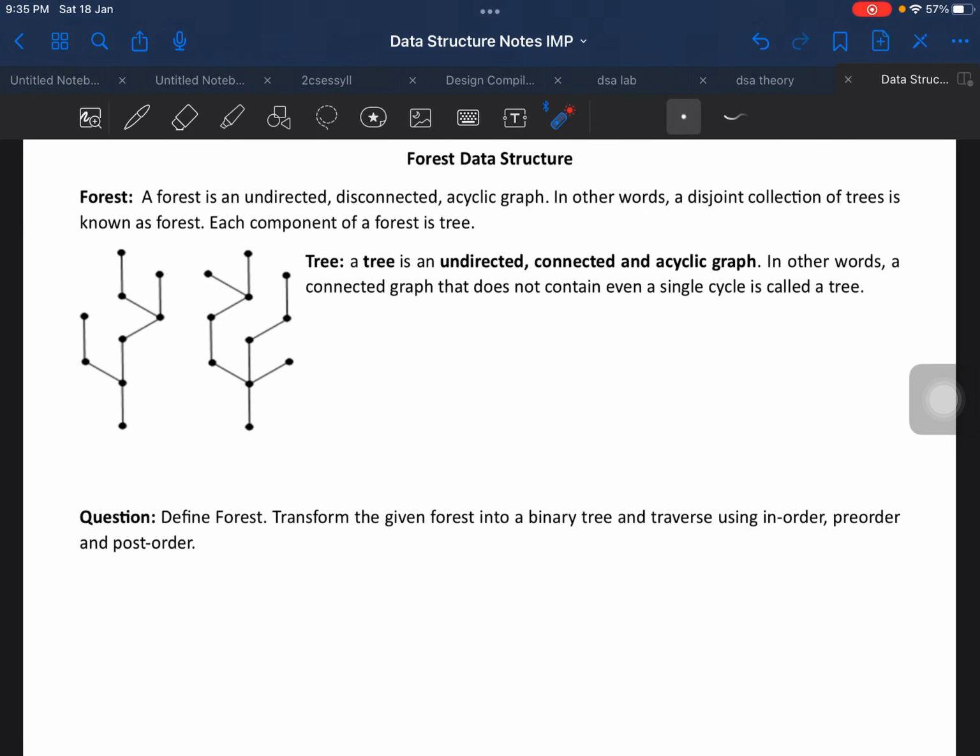But here we have multiple trees, and these trees are disconnected. We cannot say that there is only one root for these two trees. So this kind of disconnected trees combined together is called a forest. So forest is nothing but multiple trees. And this is undirected.